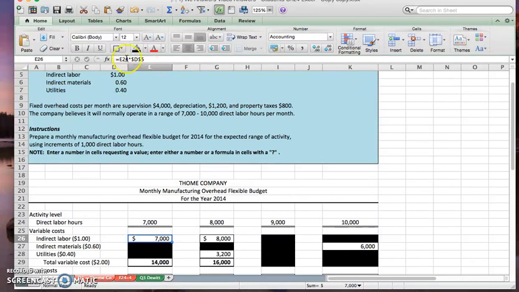And I've put in here E24, which is the direct labor hours, times D5. Now what is D5? It is my indirect labor at $1 an hour. So 7,000 times 1 gives me $7,000. Indirect materials would be 7,000 times 60 cents. Utilities would be 7,000 times 40, and in here I've left you the totals so you'll know you got it right if you go ahead and calculate.